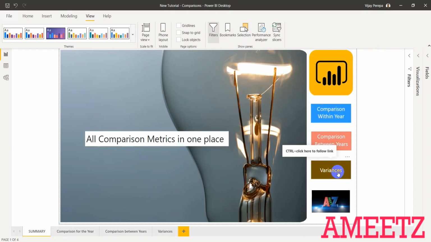So now let me show you how to create these measures. Let me explain from the beginning, like taking the data from Excel to Power BI, then creating relationships, then creating a date table, then completing the measures and then the comparison.